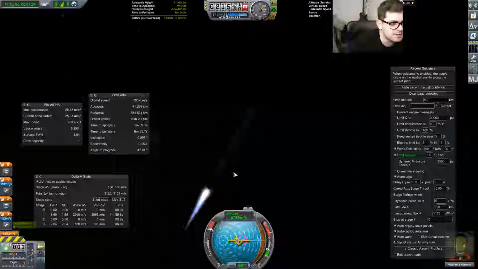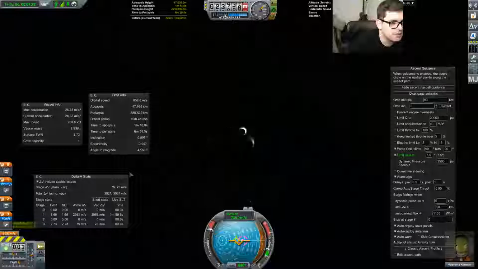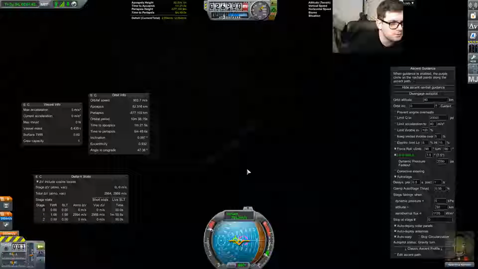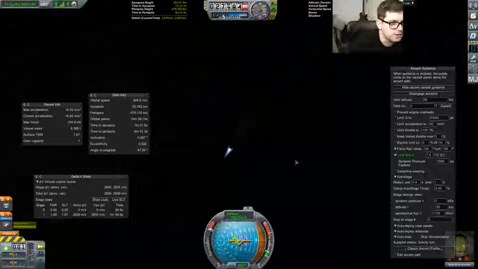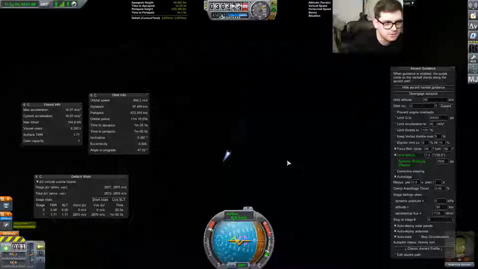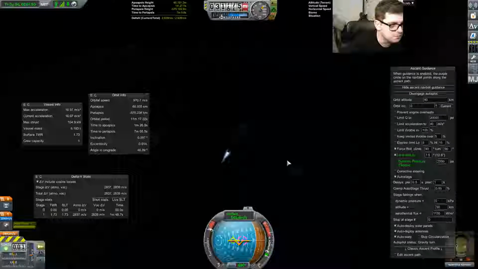So this first stage, which is this bit here, will jettison. Okay, and then our second engine and our second stage will fire. There we go. So this is all being done by MechJeb. I'm not telling it to do this, it's just doing it for me.